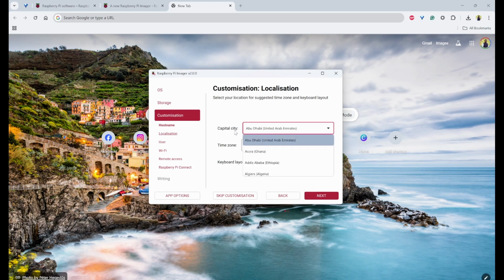This is kind of buggy here. You can see I am not able to select it properly, and it is asking for capital city. So I need to search for it. There should be an option to search. Instead of a drop down, there should be some search functionality so that it would be easy. This is kind of buggy, and time zone you can select, and the keyboard is automatically selected.